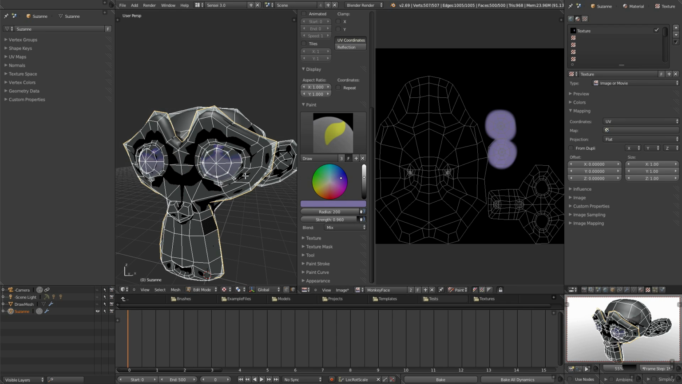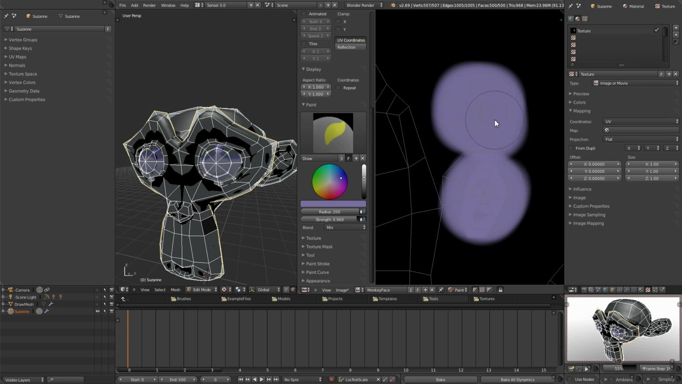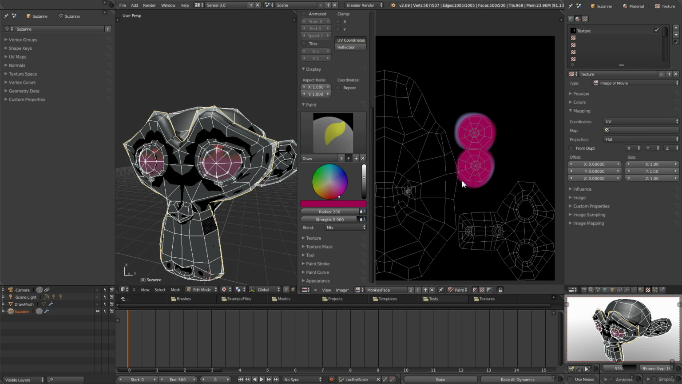So if I hit tab, you can see the color kind of blinds it. If I paint it something else, you can see that we're coloring over the eyes. There's a lot of interesting things you can do from painting. Change the type of blend to darken or lighten or multiply, and similar stuff to Photoshop.